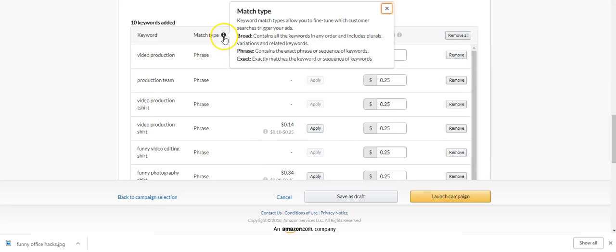Let's see here. Phrase, match type. It says keyword match type allows you to fine-tune which customer searches trigger your ad. The broad contains all the words in order and includes plurals, variations, and related keywords. Phrase contains the exact phrase or sequence of keywords. Exact matches the keyword or sequence of words. So I'm just going to do phrase for now.